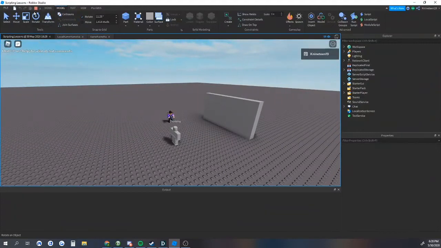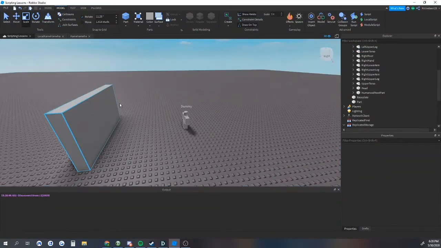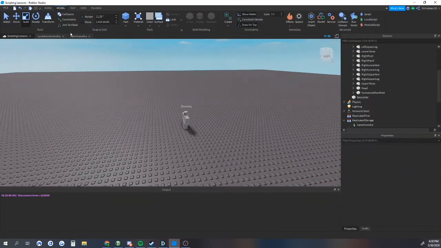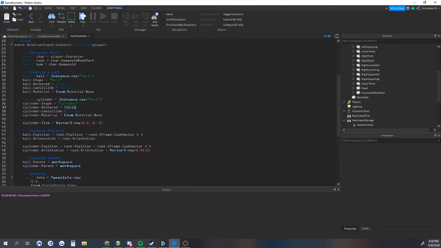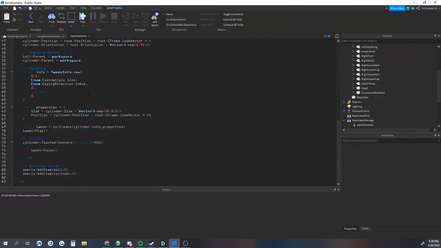Okay, yeah, I don't know. Maybe another time I can figure it out and do another tutorial. For now, I'm just gonna do it with anchored equals true. And then it'll stop whenever it hits a player, basically, or anything that's unanchored. Anyway, so this is what happens whenever it hits something.